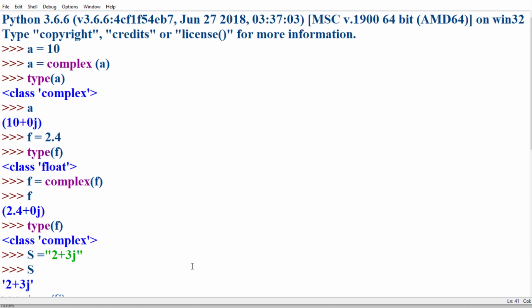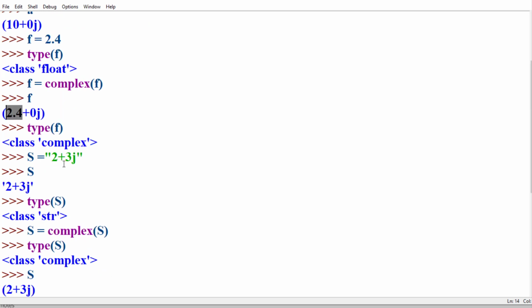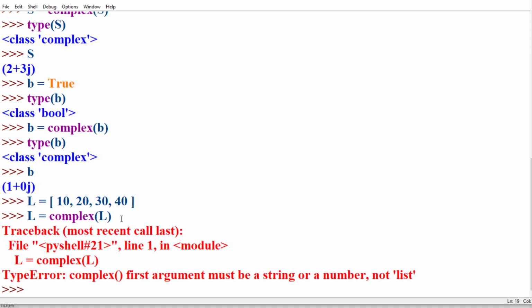So now we understand that we can use the method complex to convert any scalar type to the complex type. When a scalar type is converted to the complex type, the imaginary part is treated as 0 and only the associated real part is considered as a valid value. While converting a string, only when the string contains a compatible value is it valid, otherwise it throws an error. And it is not valid to convert any collection type to the complex type.